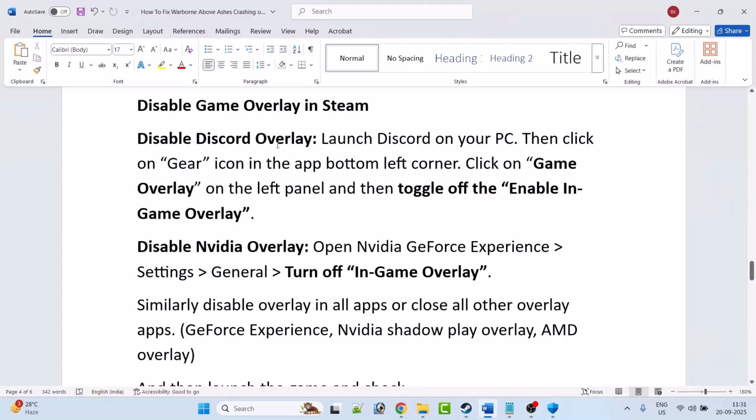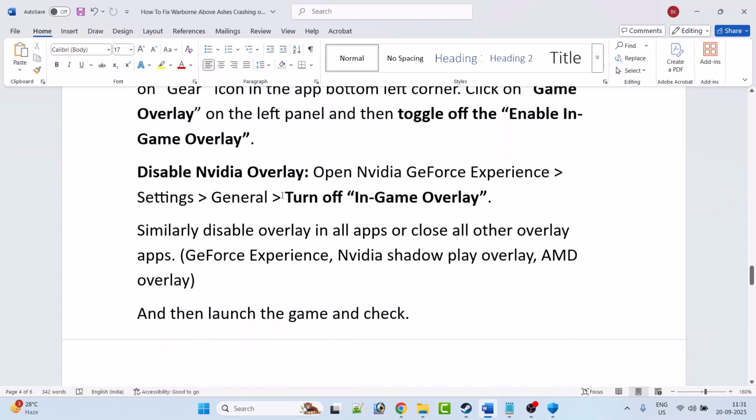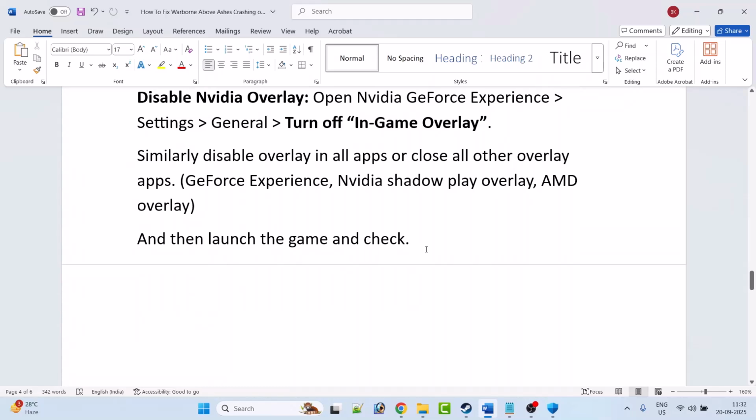Disable Discord overlay. If you have installed Discord on your PC, then launch Discord. Then click on gear icon in the app bottom left corner, click on game overlay on the left panel and then toggle off the enable in-game overlay option. Disable NVIDIA overlay, open NVIDIA GeForce Experience settings, general, turn off in-game overlay. Similarly, disable overlay in all apps or close all other overlay apps such as GeForce Experience, NVIDIA Shadow Play overlay, AMD overlay, and then launch the game and check.